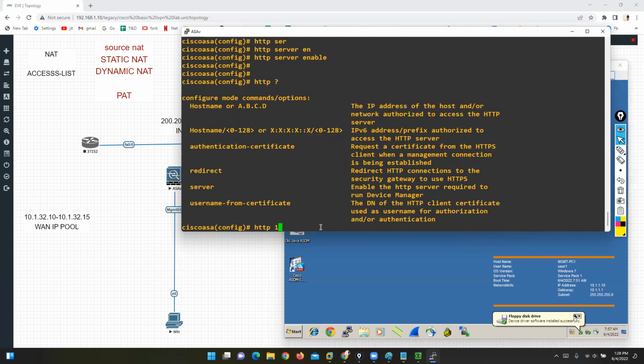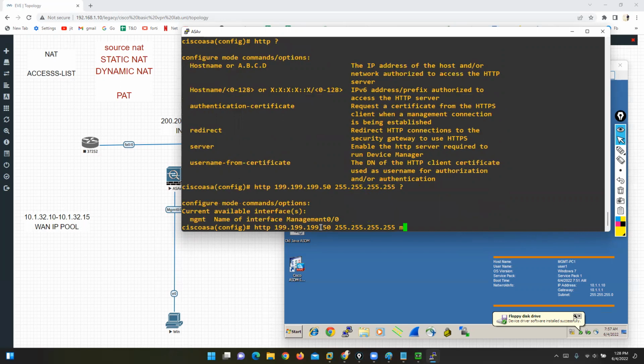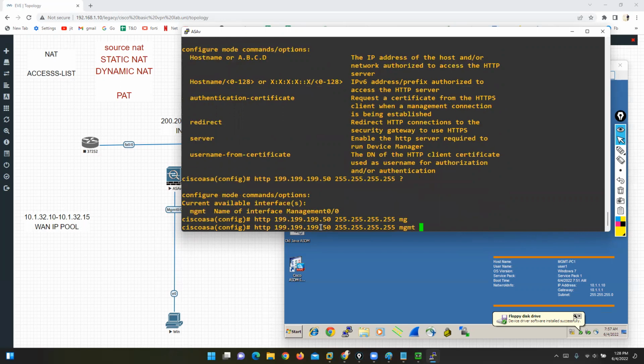So here I'm using 199.199.199.50 255.255.255.255, a single IP address. And this is your management machine's IP address, isn't it? Yes, exactly, the management IP address. Only this .50 can access this Cisco ASA firewall with the graphical interface.